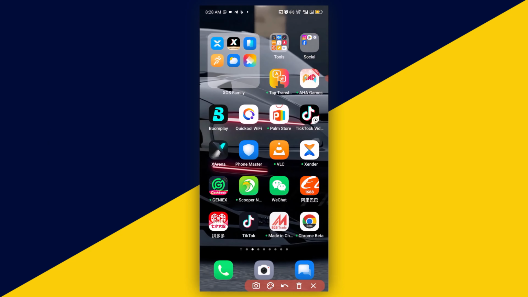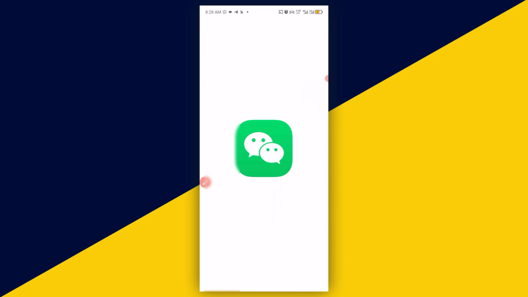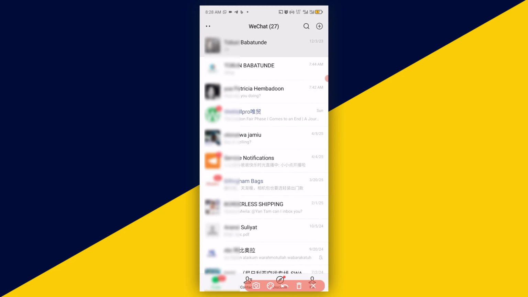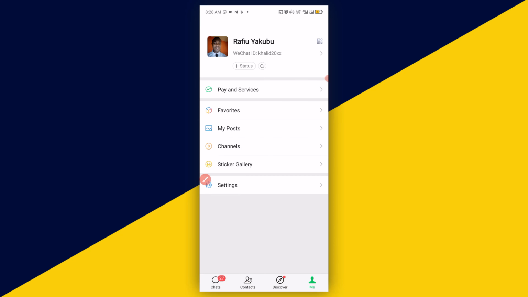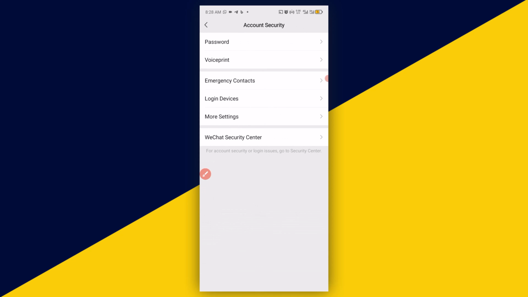Very first thing you need to do is to open up your WeChat. So I'm going to click on here, open up my WeChat. Then once you have opened up your WeChat, next thing you need to do is to click on Me right here. Then it takes you right here. Next thing you need to do is to click on Settings. It takes you right here. Next thing you need to do is to go to Account Security. That's going to take you right here. Next thing you need to do is to simply click on Login Devices.